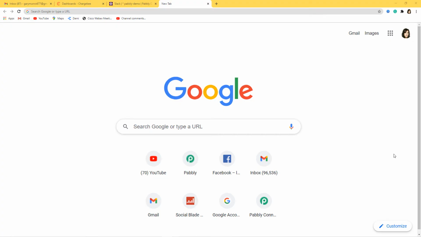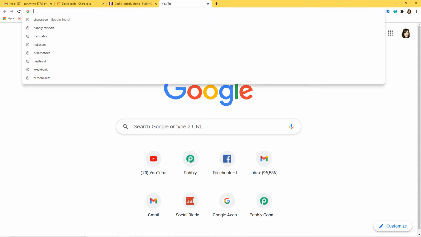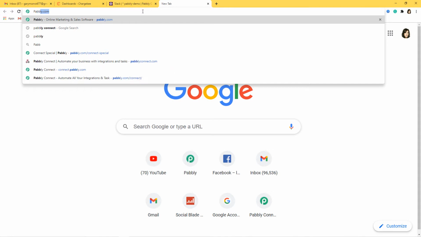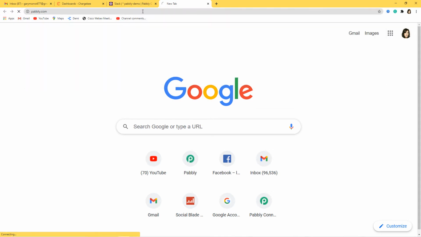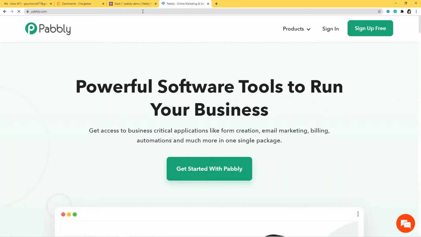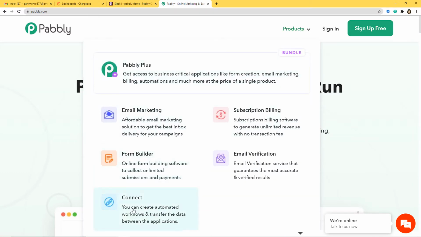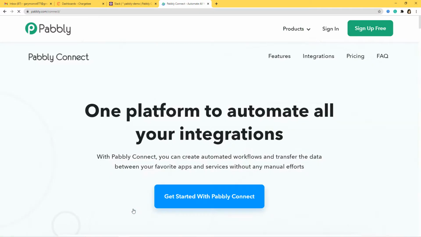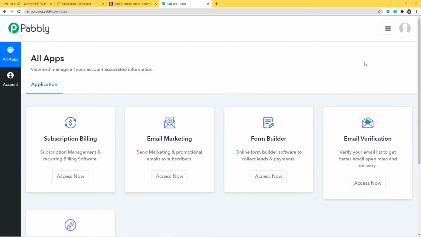Okay, so here I am at Google, and now what I'm going to do is I'll go to this URL section over here and I'm going to type pabbly.com. So this is the website of Pabbly, and from here I'm going to Pabbly Connect. So now I'll sign in. Now, because I've already signed in, that is why I am here. You can also sign up for free in just 2 minutes.